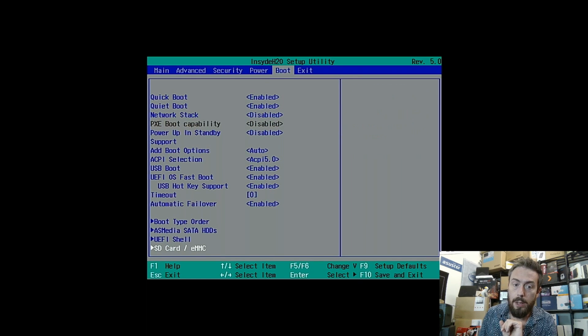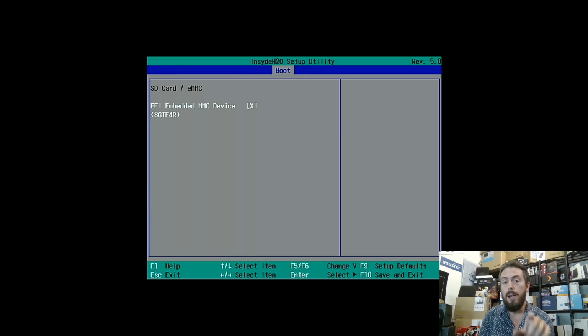Scroll down to the bottom until you see the option SD card/eMMC and then press enter. This is the internal little flash module that has the default version of Asustor's ADM platform, which it reads first before anything else when you boot the device up.